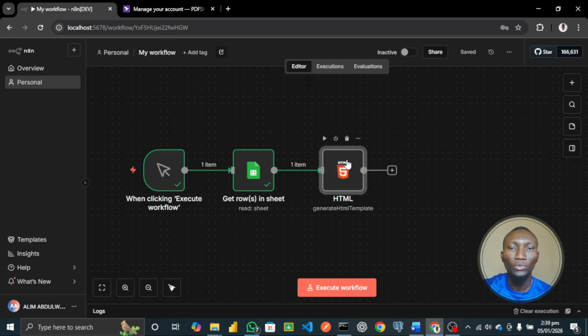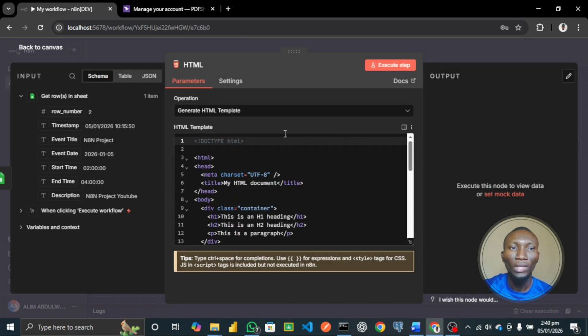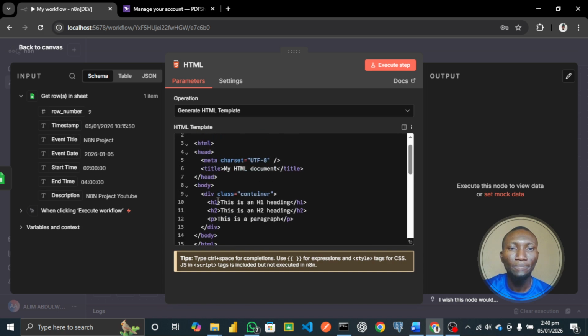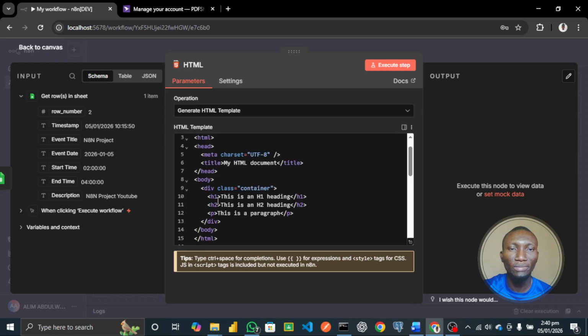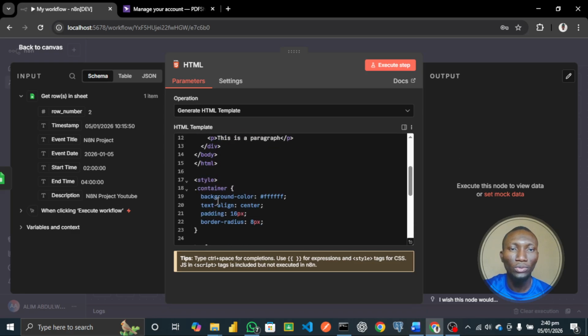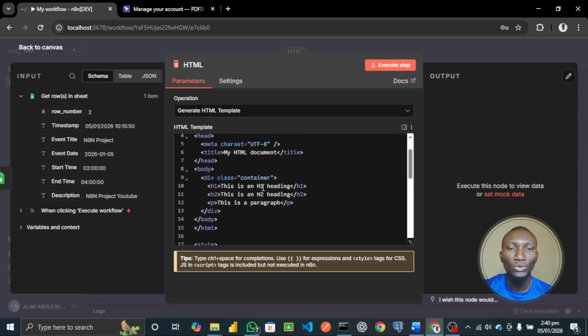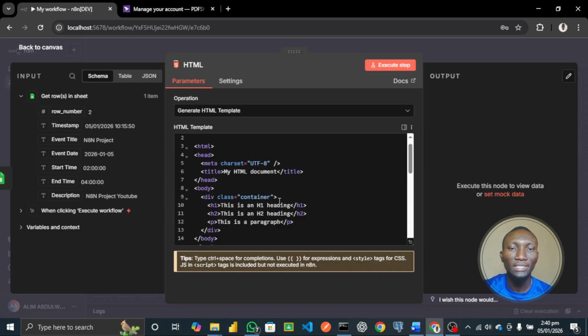All right, so let's open the parameter of the HTML. So we have the parameter of the HTML. You can see the input coming from the Google Sheets that we have triggered just now. So we have the complete HTML. This is just by default, so we have to reconfigure it, tweak it to what we want so that we can have a desirable output.